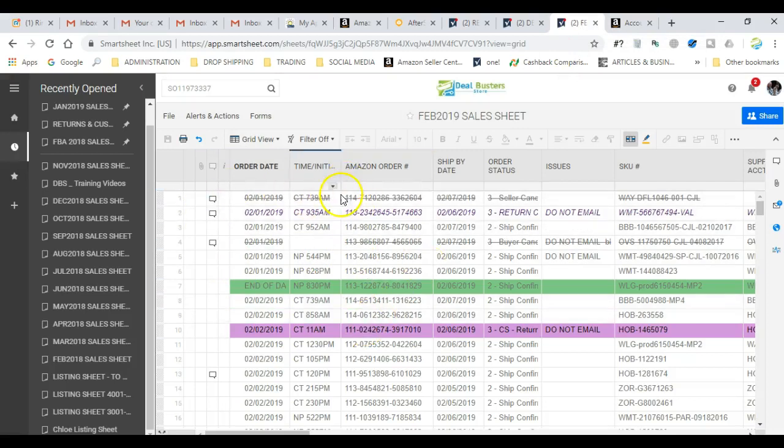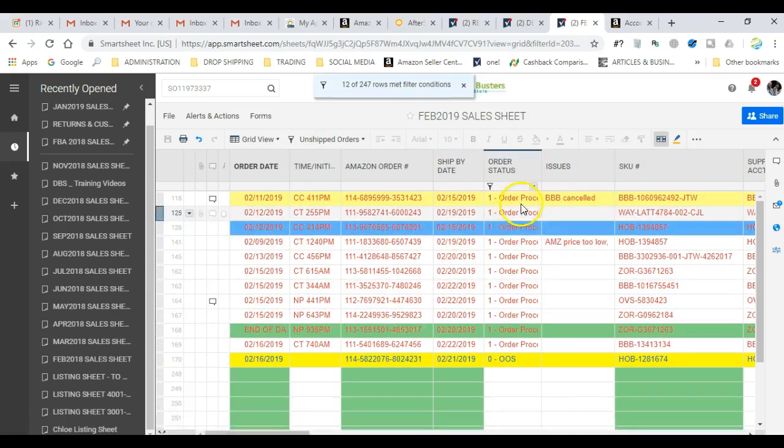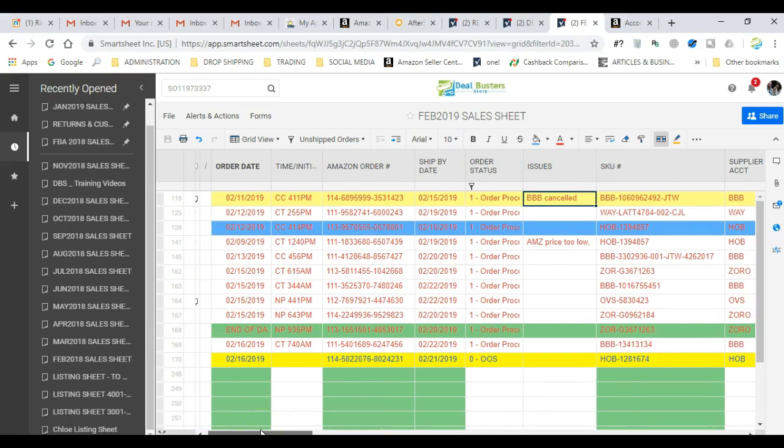When I go to our current month sheet, if I click on the unshipped orders and put this filter on, we have two orders that are showing problems. This first one is BBB canceled this order. Sometimes that will happen, not frequently, but at times it does. They take an order, they go to process it, and their supplier, just like us, has run out of stock and didn't update the website. That happens. Here we have another order that came in just today that needs to be canceled.